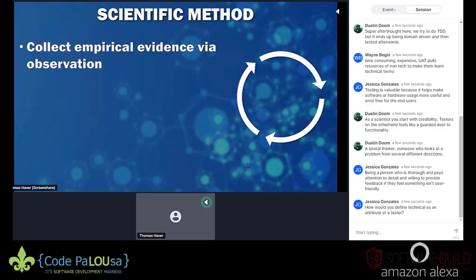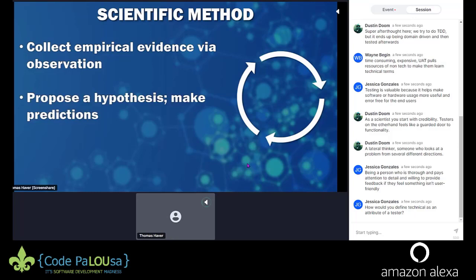In general, you're trying to collect some empirical evidence. Typically, it's done via observation. We do the same thing in testing. We observe the application under test. We want to propose a hypothesis and make predictions about it. So a key component of a hypothesis is that it can be falsifiable, as in you can disprove that hypothesis. You can never actually prove a hypothesis to be true in all cases because it's impossible to test all combinations.